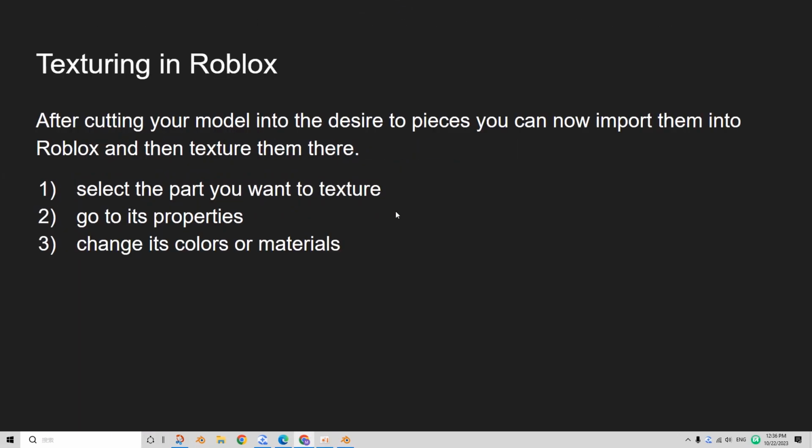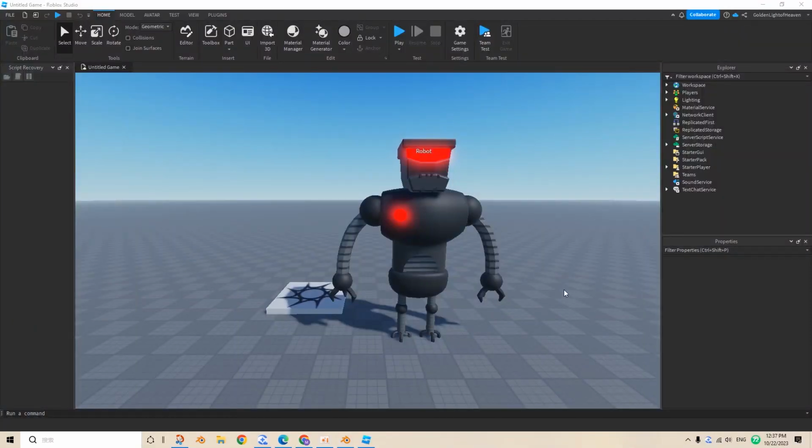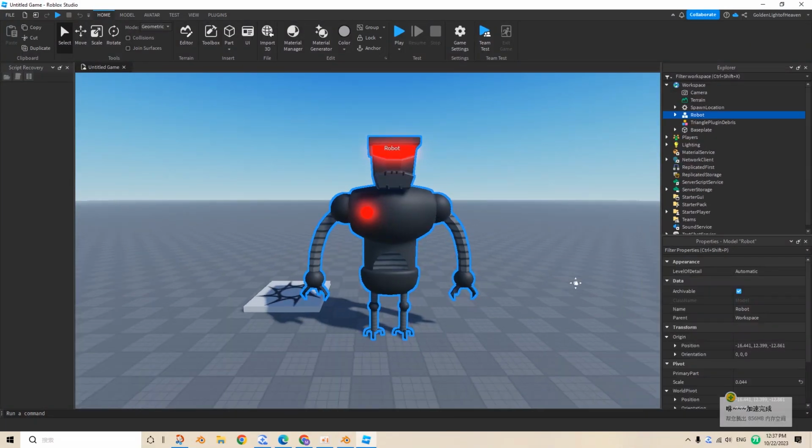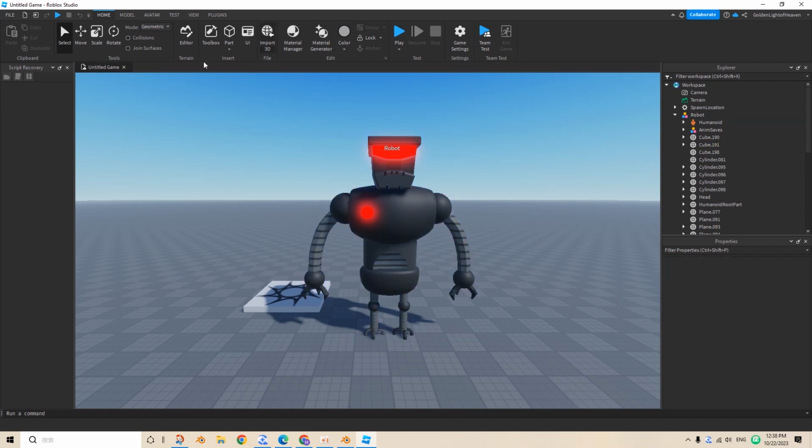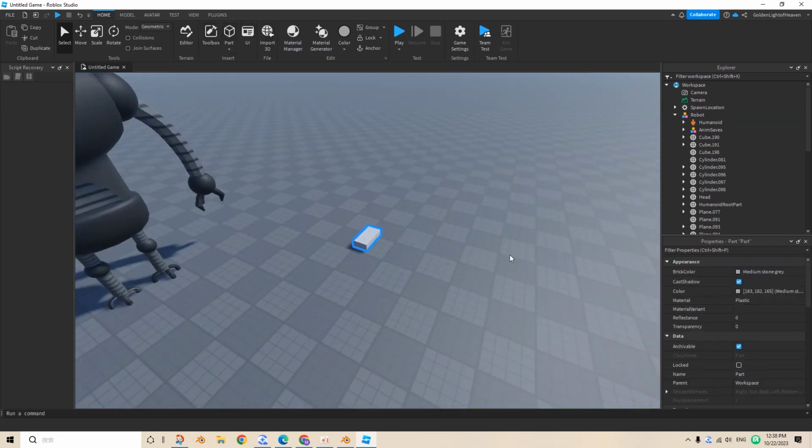After you've separated the parts into the desired pieces, now you have to import the model, and then you want to select the parts. Let me just show you an example. So here's the example: you have a robot model. It's made from a lot of different parts. I'll just demonstrate the basics of Roblox texturing.